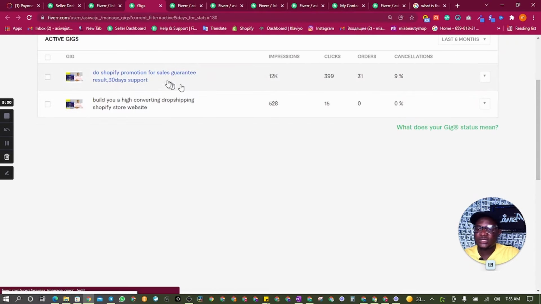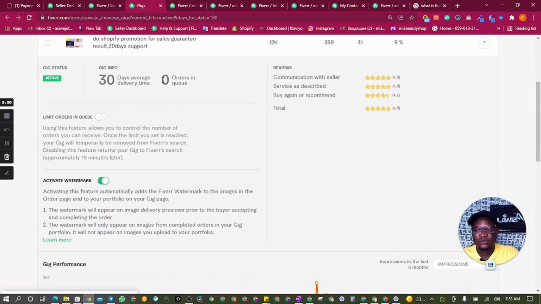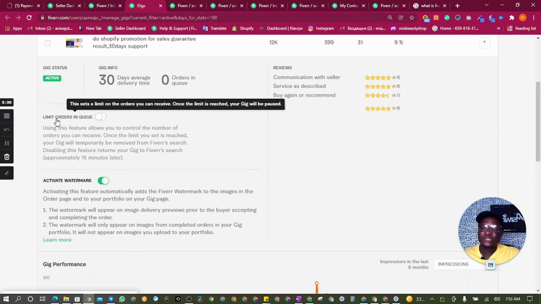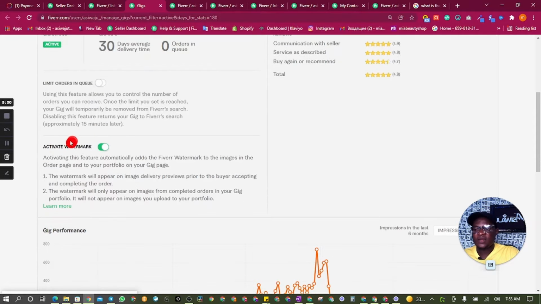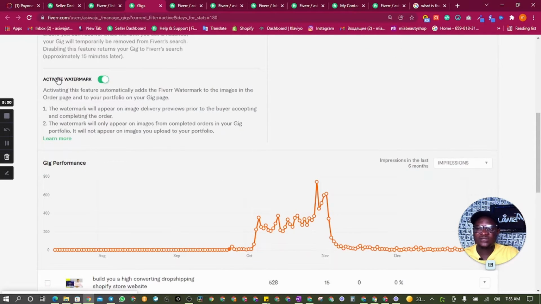Let me show you a few options. If you want to limit your orders in queue, you will click this. And this is actually a watermark. This is not that too much.